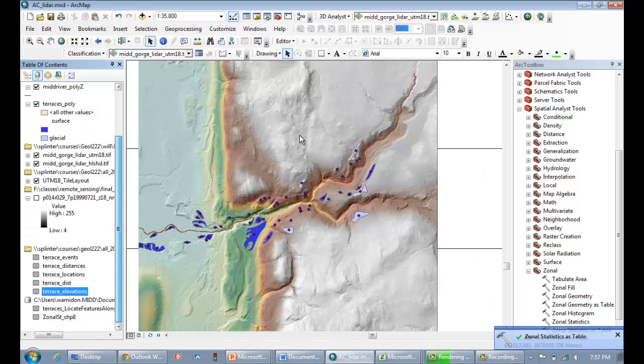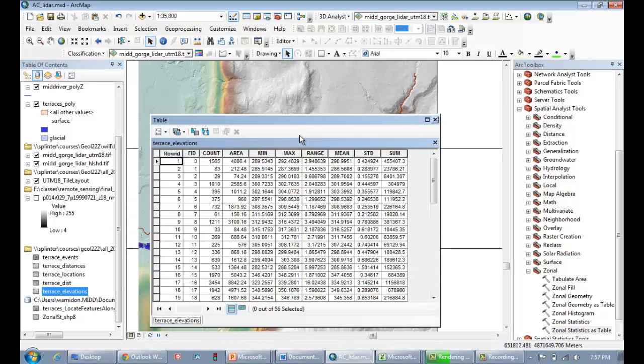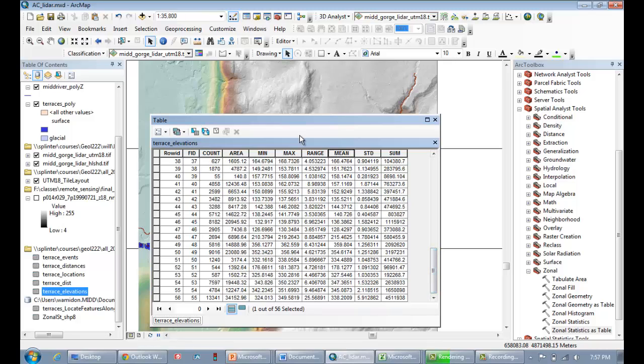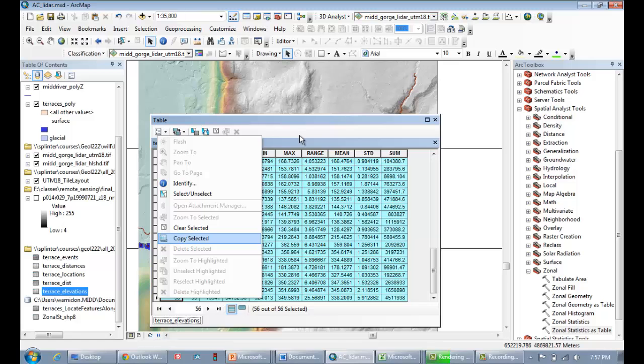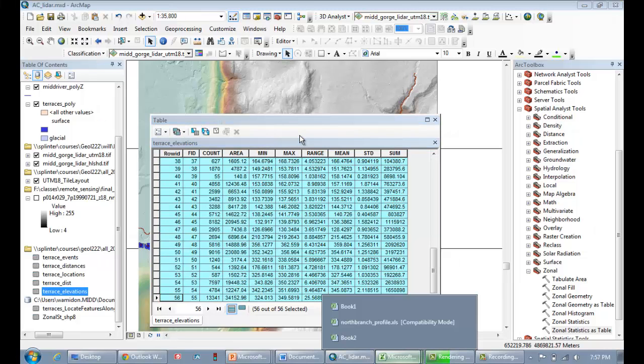Okay, so that calculation finished. We've got our table, Terrace Elevations. I'm going to go ahead and right-click, open that table. And here it is. This mean column is going to give us the mean elevation within each of the terrace polygons that we drew. So again, I'm going to hold down Shift, select everything, right-click, copy selected.